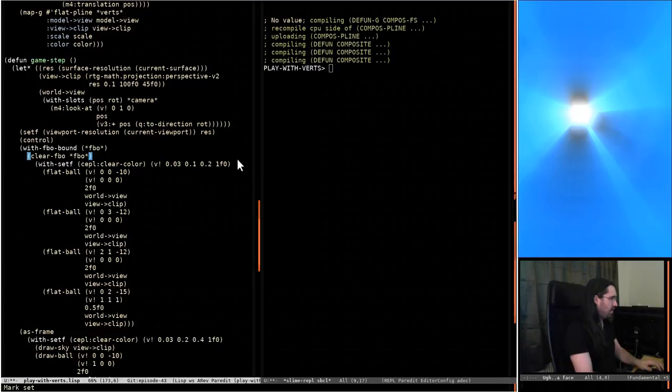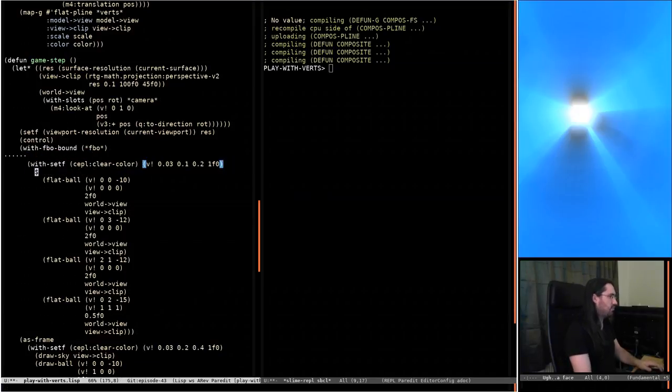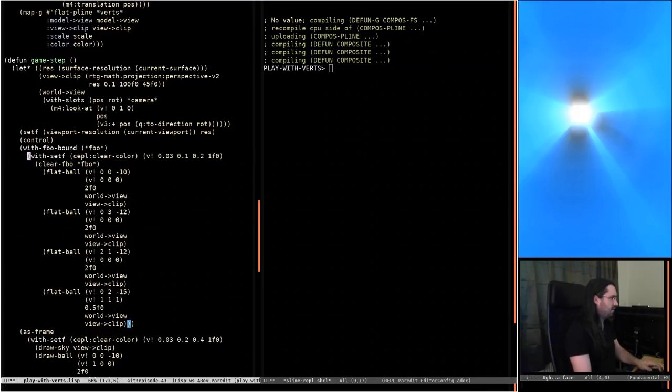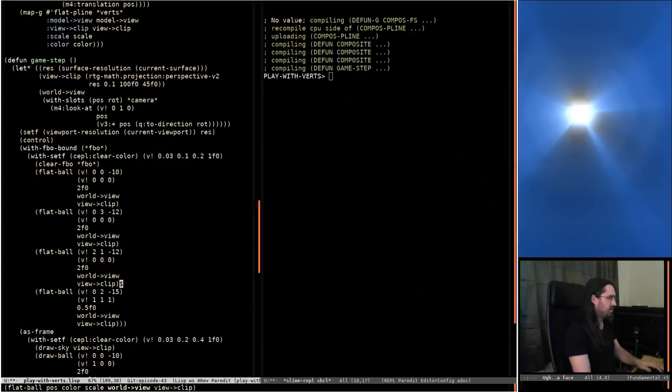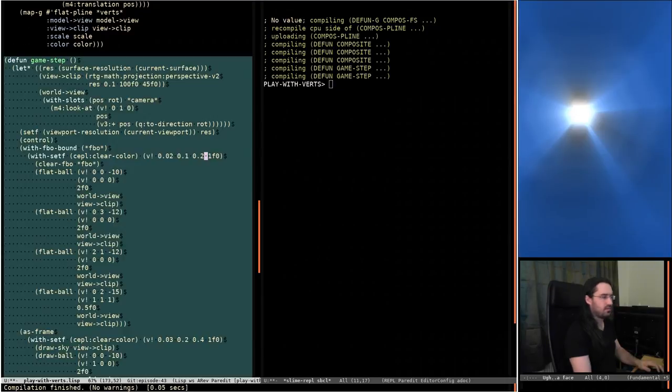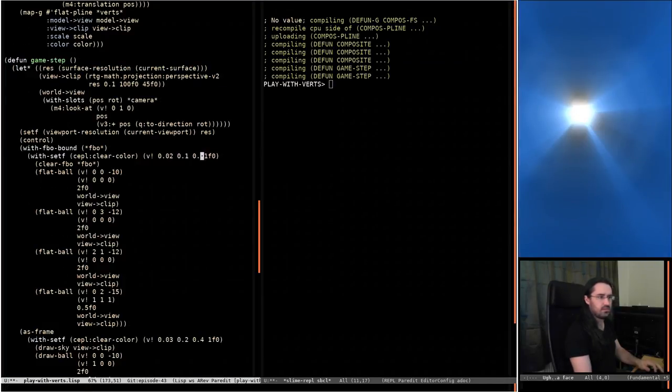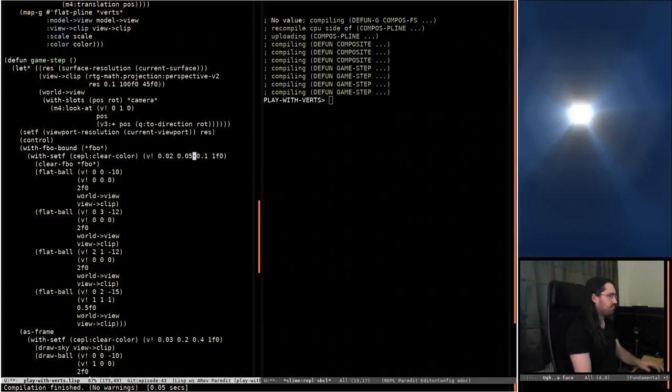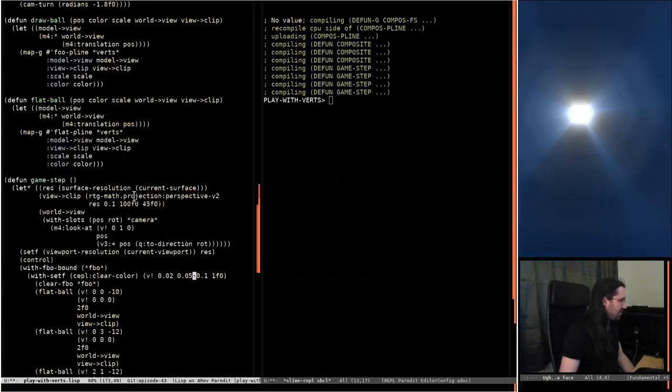This is meant to be the one where we should do clear FBO inside the setf clear color. Right. Now we can drop this down a bit and it should have an effect. Yeah, that is actually changing now. Still the, I guess it just... Come on, brain, work. Let's have a think.